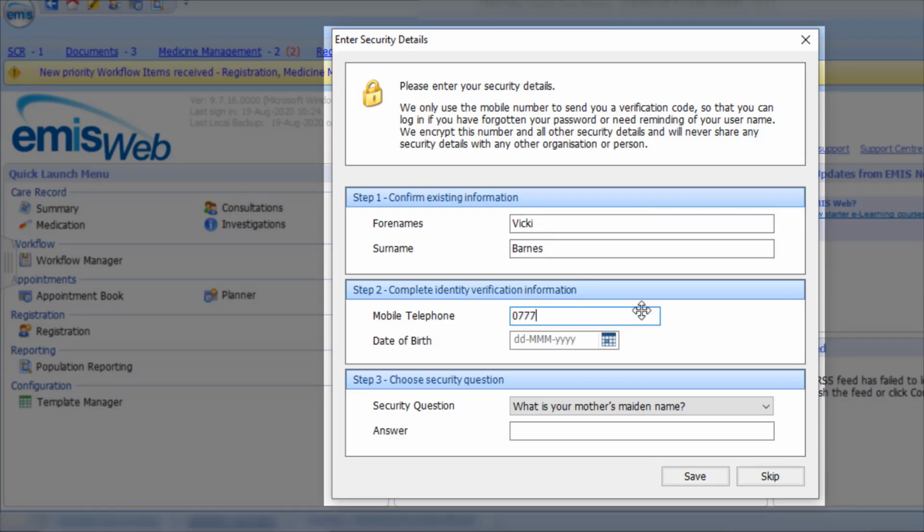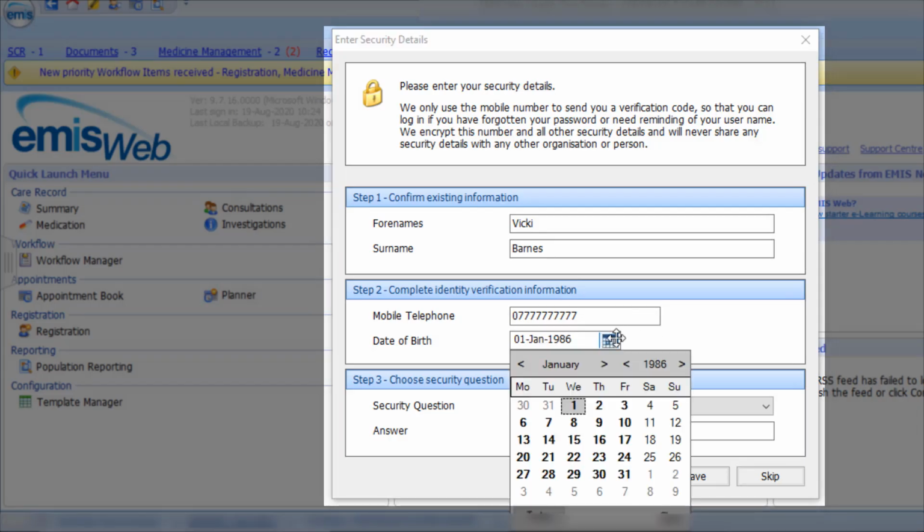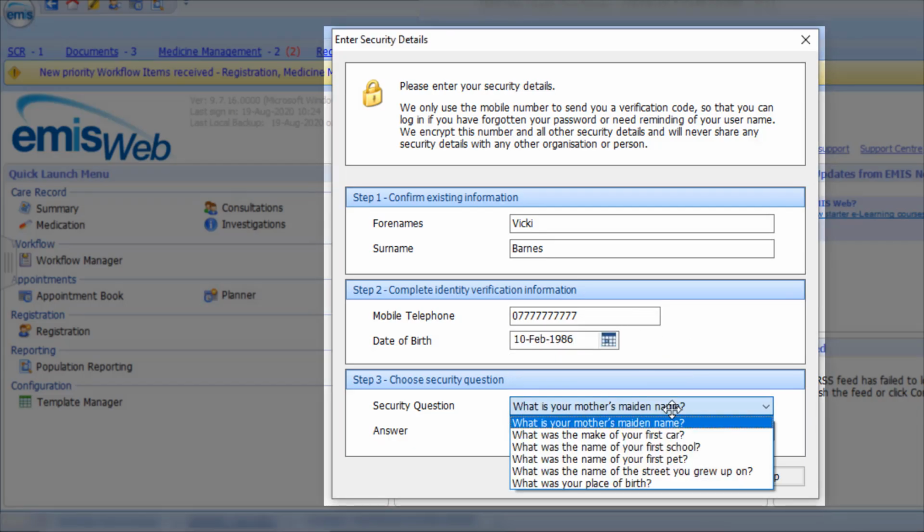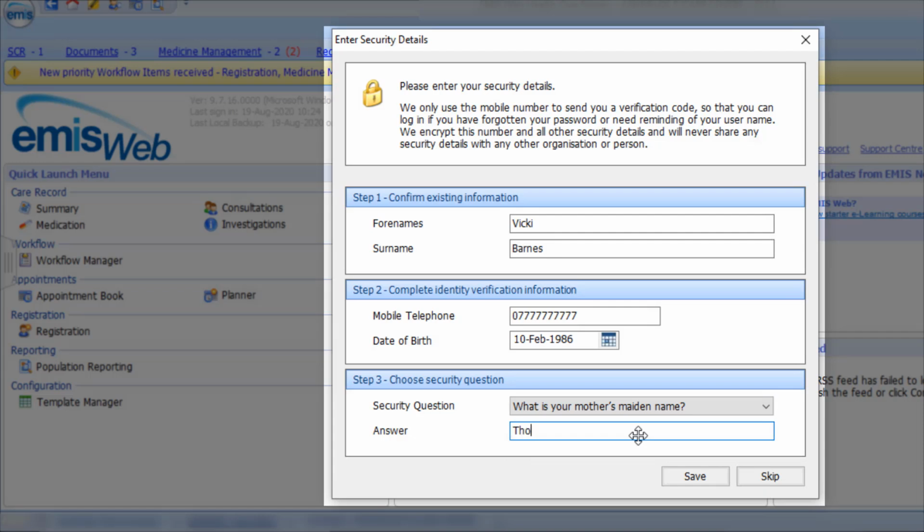The mobile number must be entered in a valid format. If it is not, a warning symbol will be displayed and you will not be able to save your details. Type your date of birth in day, month, year format or click on the calendar icon and then select your date of birth. Select a security question and type in your answer. Once complete, click Save to save your details.